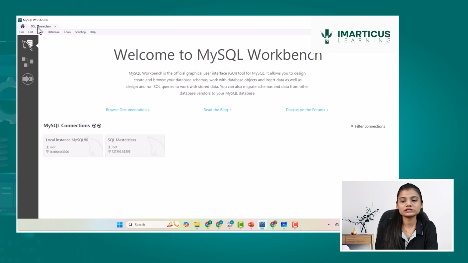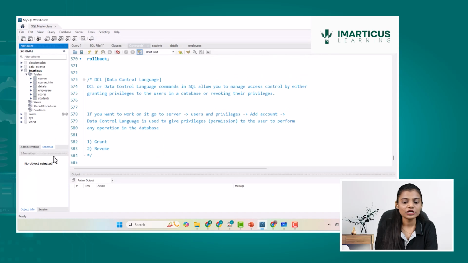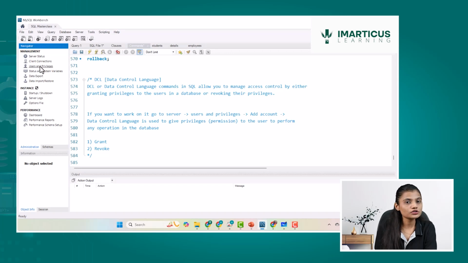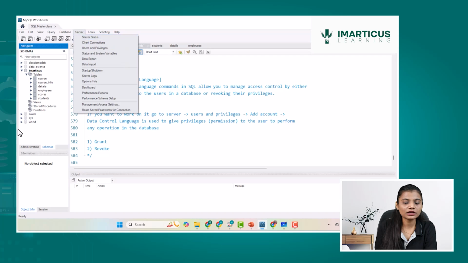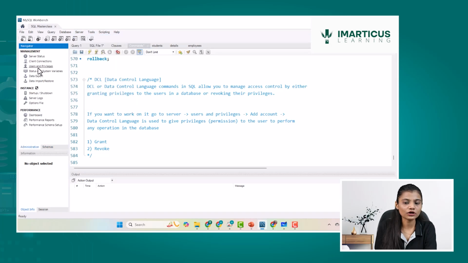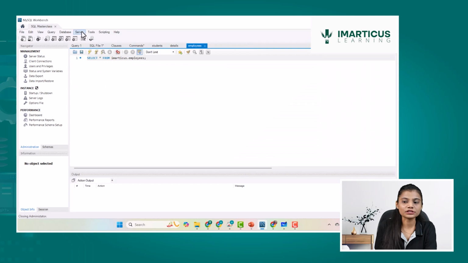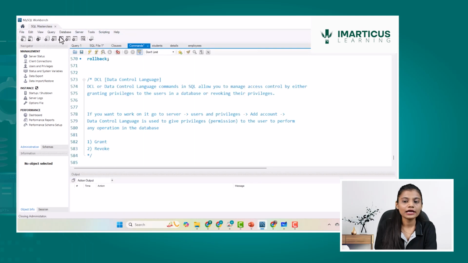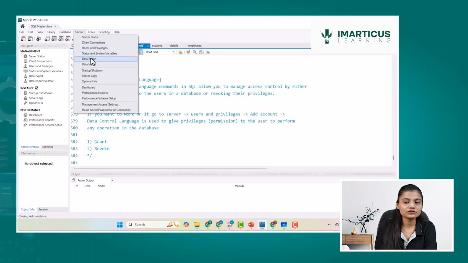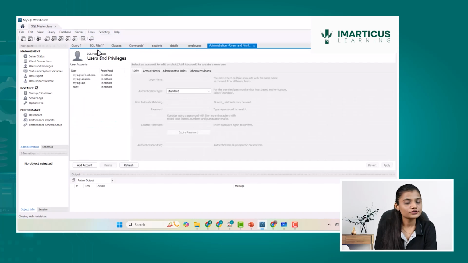So if I go on this instance, I'm going on SQL Masterclass. You can see in the administration point of view, there is an option of users and privileges. So from here also you can create users and privileges, or you can go to the server settings. As I said, in the administration you can click on this and you'll get an option for creating the same. But let's not create it from here. Let me create it from the server point of view. So this is my part, and I'll go into the server, and in that server there is an option of users and privileges. So I can go and I can create a user from here as well.